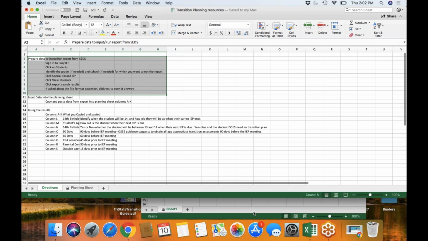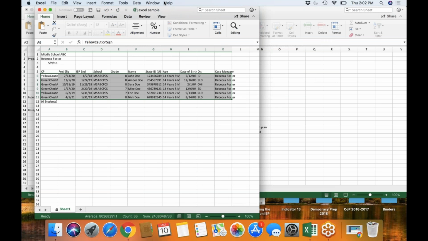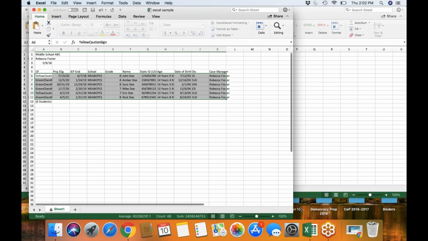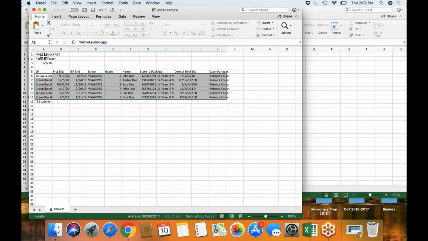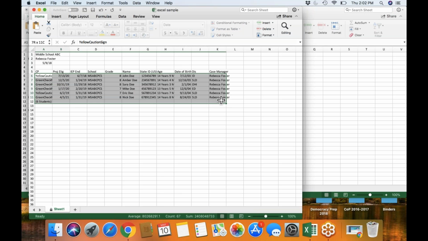Now, let's say you've run the report. The report should look something like what I have available up on the screen right now. It tells you your school name, the person who ran the report, and then the date the report was run. And then you're going to have some columns with some information. Row 5 right here, you can see is all of the titles of each column. But what we want to highlight is going to be the number of students all the way from columns A through K.